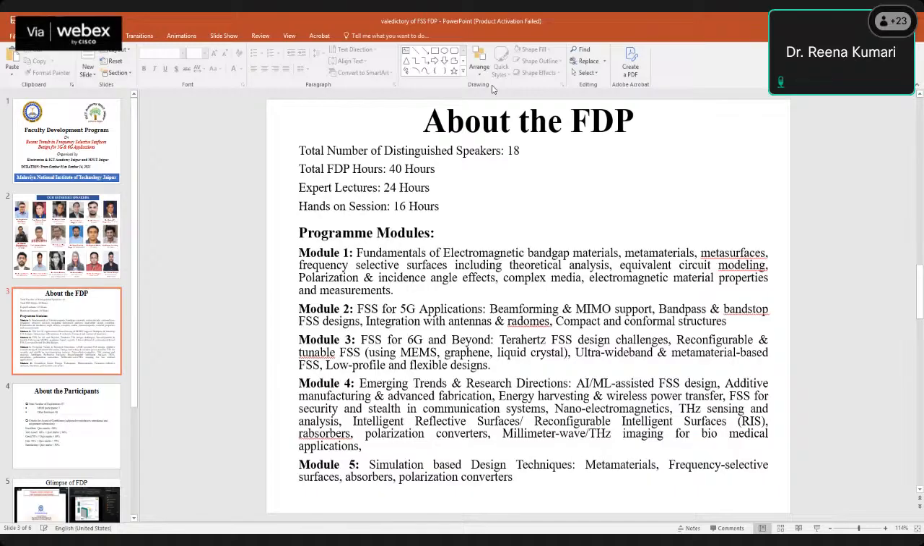From module 1, the fundamentals of electromagnetic band gap materials, it is coming to metamaterials and metasurfaces. Module 2 is based on beamforming and MIMO support, and bandpass FSS designs. In module 3, you can see terahertz FSS design challenges, and reconfigurable tunable FSS using MEMS, graphene, and liquid crystal. Under module 3 also, ultra wideband and metamaterial, low profile flexible designs are there.